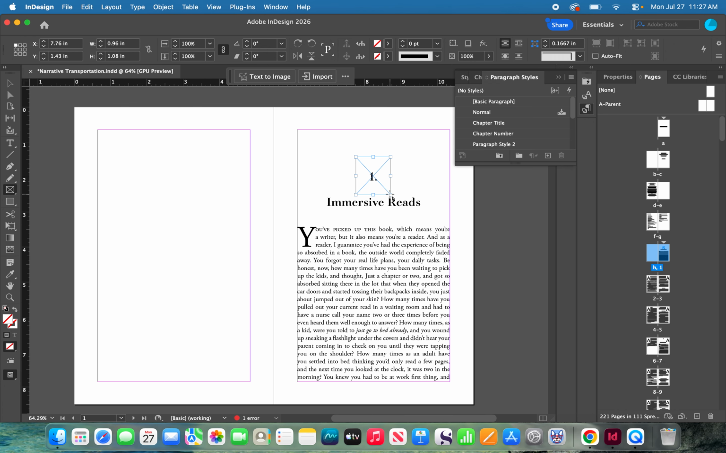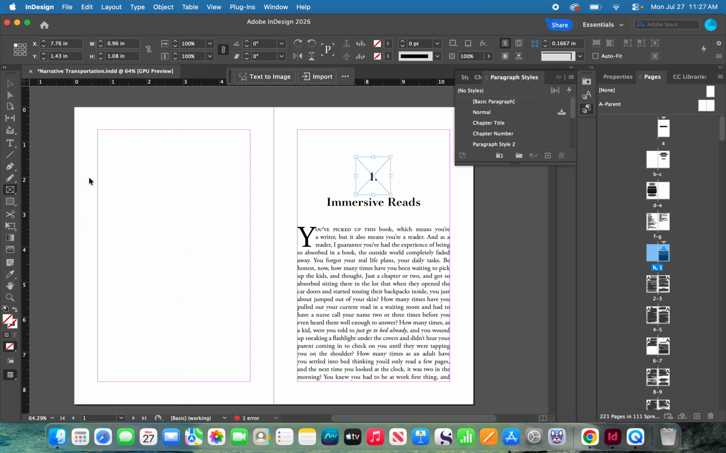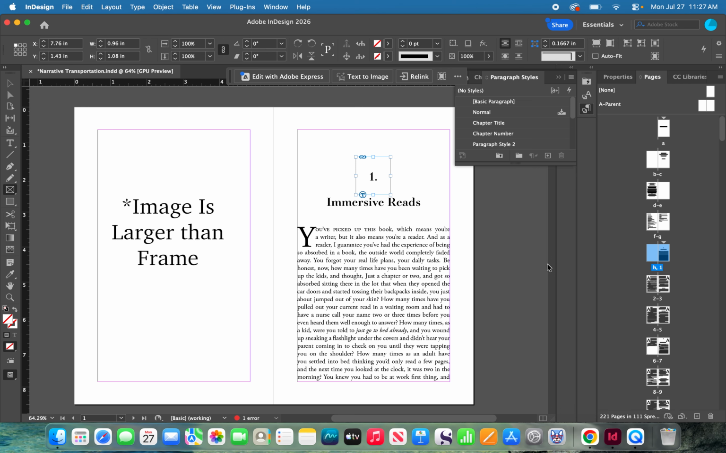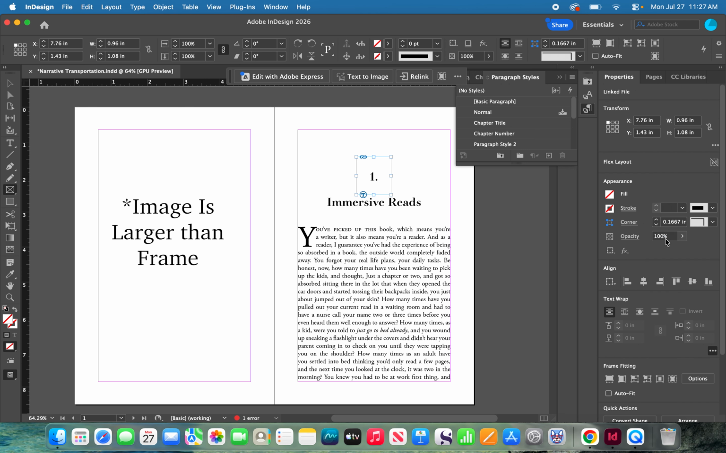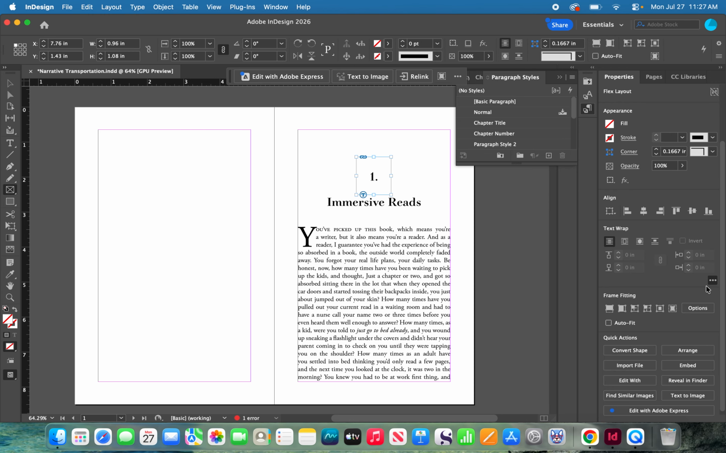Now I'm going to place an image within this image frame. I'm going to hit File, Place. Now when this happened, it looks like there's absolutely nothing in this frame. I'm going to go over here to the Properties panel, and we can see we've got some options here for what we can do with our picture frame. And that is actually what this is. This blue bounded box is the picture frame.